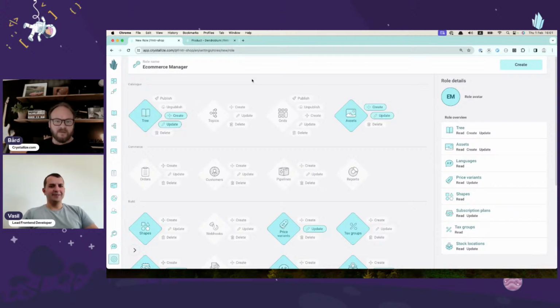Yeah. So maybe a few words also on roles and permissions. What you said is really important, that we guide the user and give the user a chance to eliminate mistakes, but also improve the user experience. That's what roles and permissions can be used for, for example.